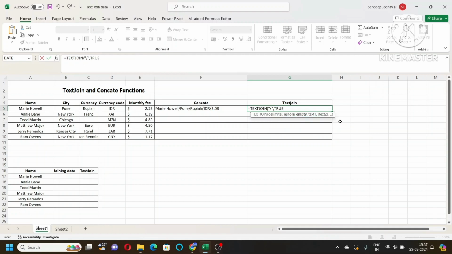Then it is now ignoring the blank. Then text 1, text 2, text 3. For that, I will select the whole range like this. It saves a lot of our time. If you see here, and then I will enter a simple formula.